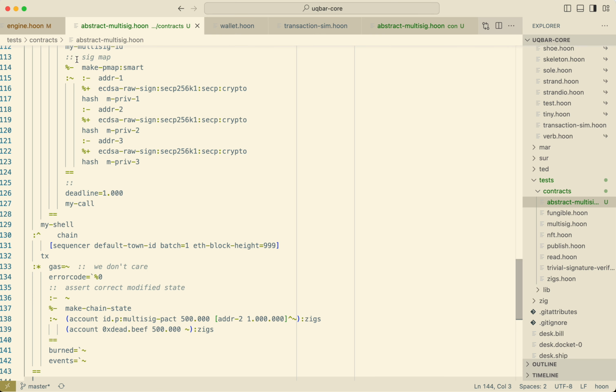Okay, so zig transaction sim tests contracts abstract multisig. See if it even builds. Exciting as always. Let's see. Yeah, this takes forever because it's building the whole engine. Oh, that's actually something I can change, by the way. I realized that I can use vases unsafely here to make this a lot faster. So I'm going to change that real quick. Also, the syntax error that was just discovered.